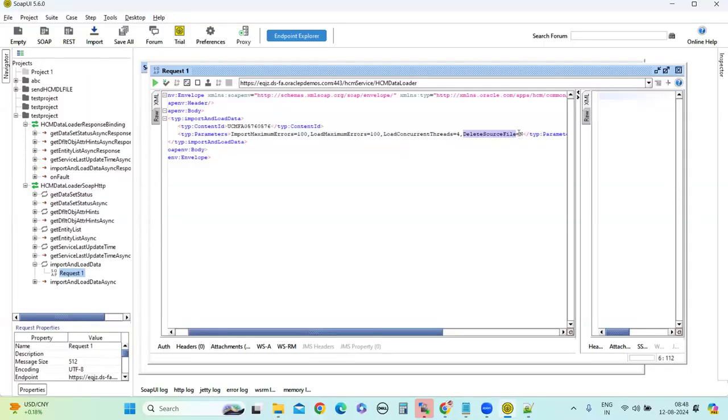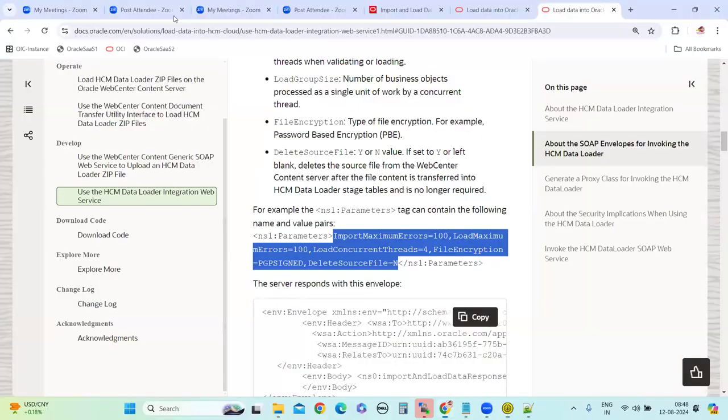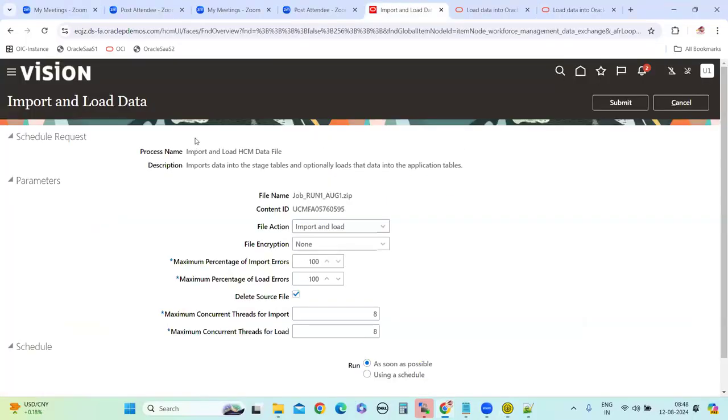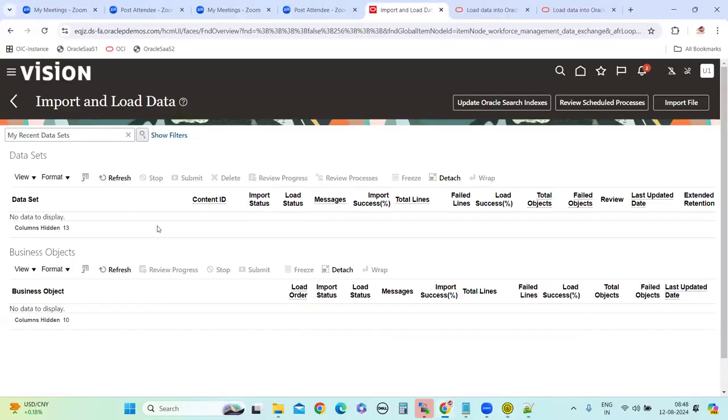So delete source file N means the file will not be deleted in the UCM. Now I will ask one question to you guys. When we run this program, what will happen in the Oracle Cloud? I think the data will go to the staging table. That means the entry will come here, right? Yes, here you will see the entry. The web service entry will come here.